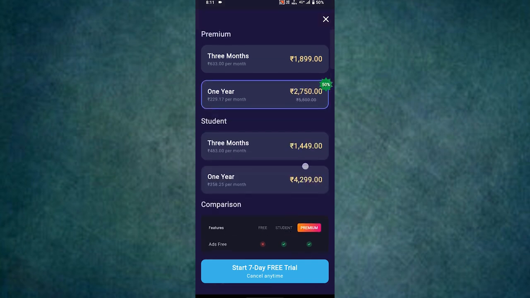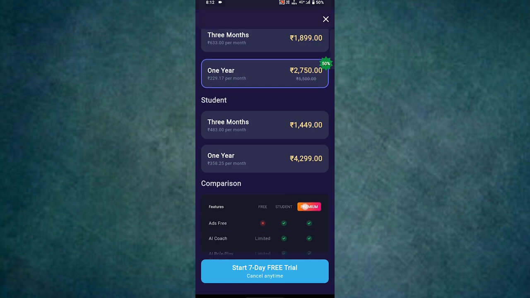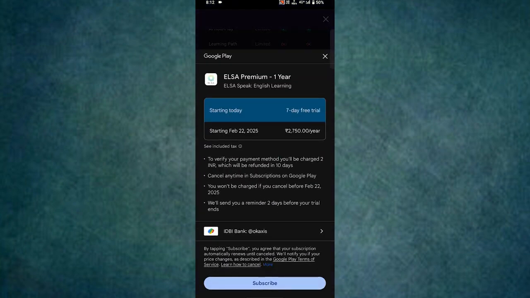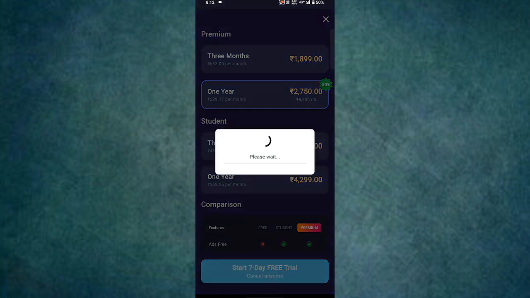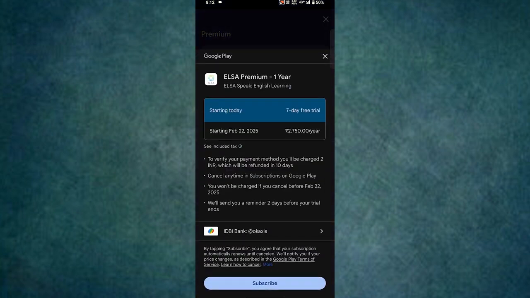So if you want to take any plan, select the plan you like, and tap on the blue button, then subscribe.